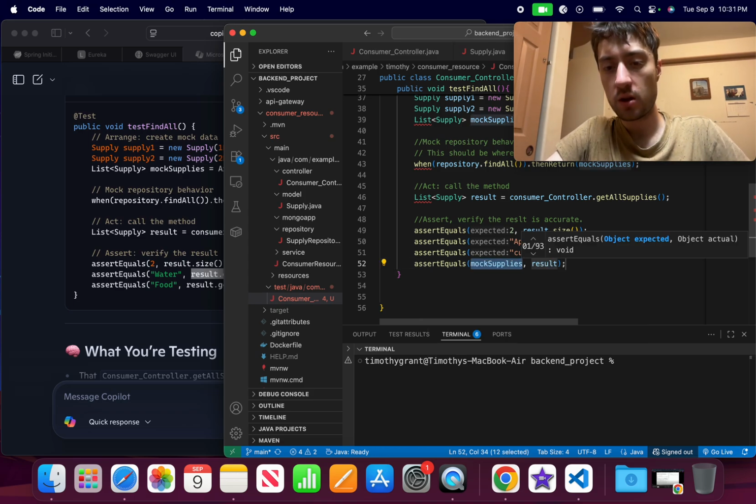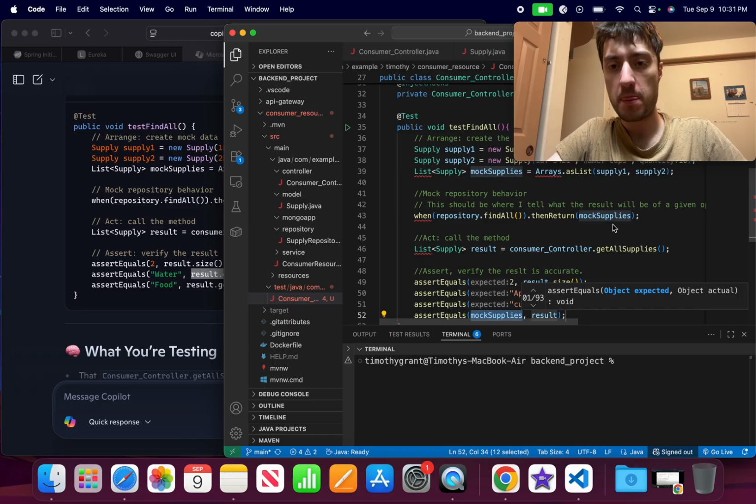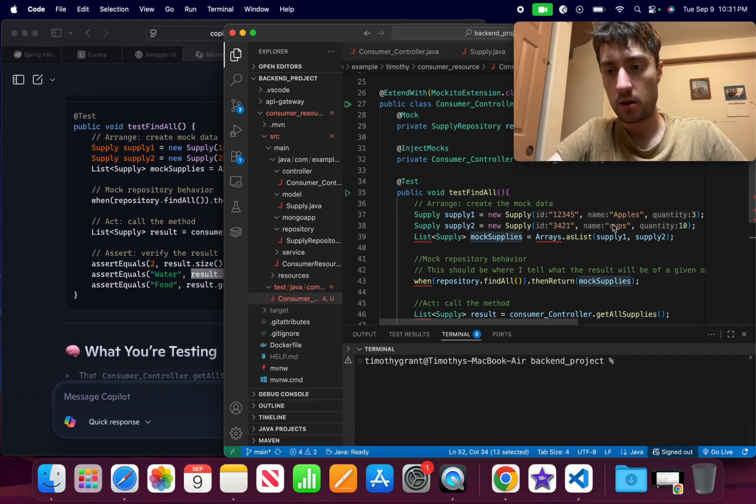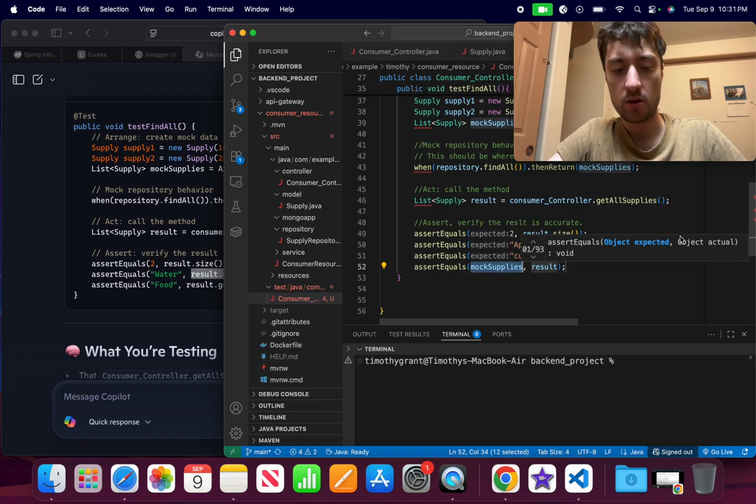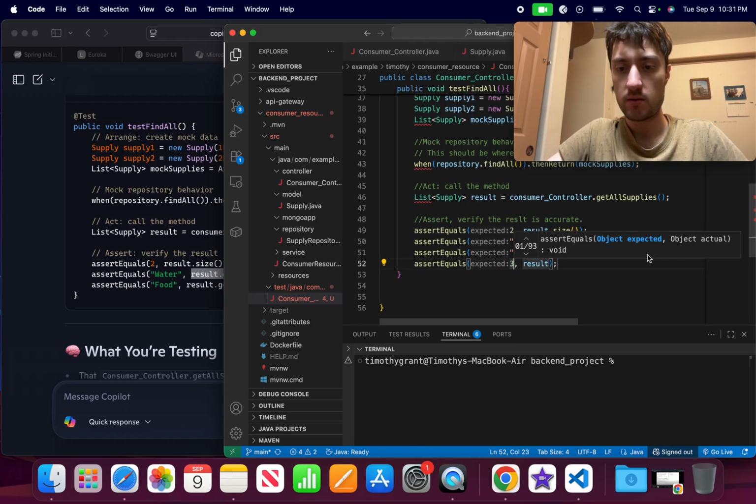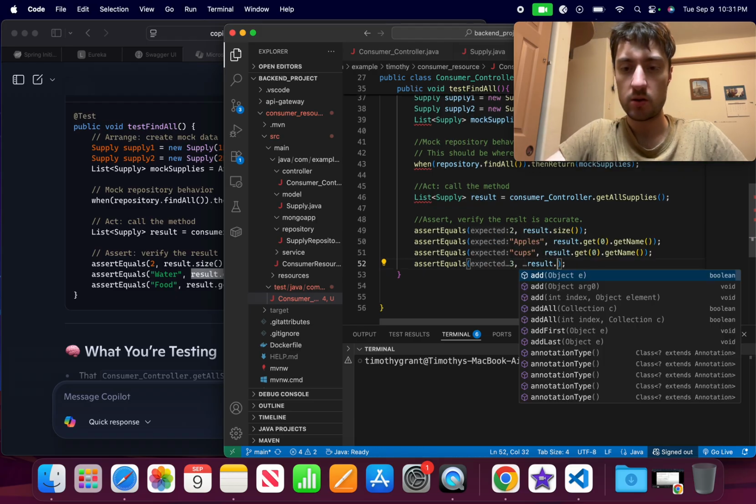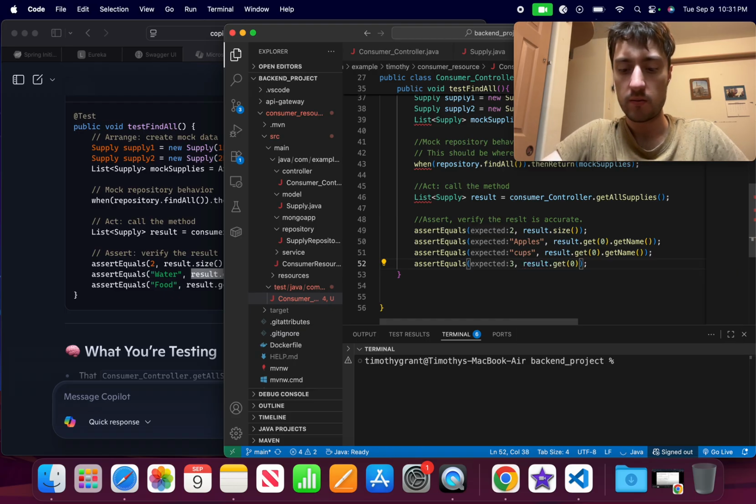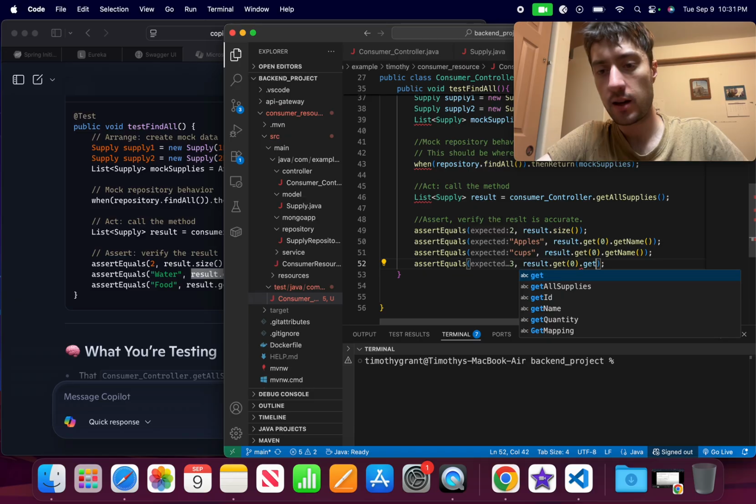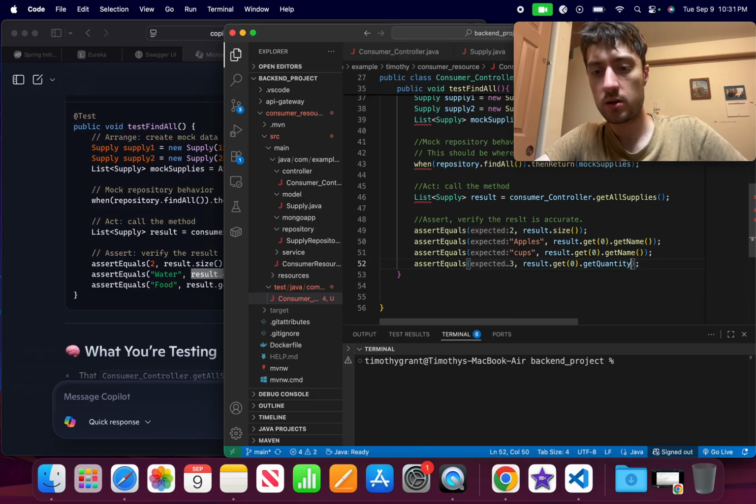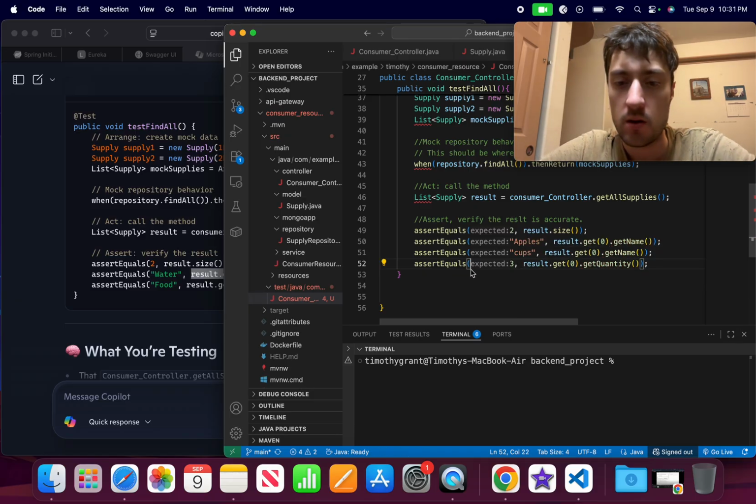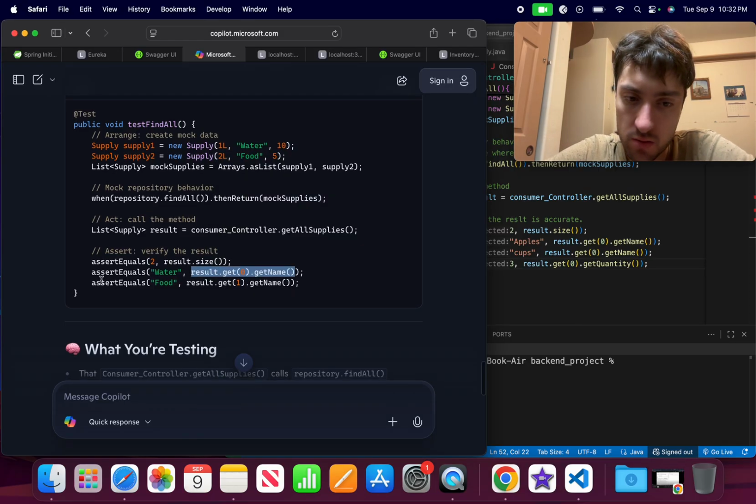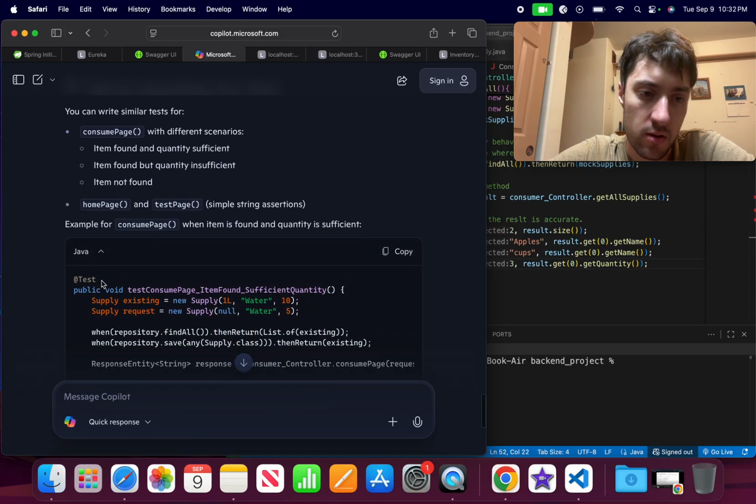Now, to further our understanding, we should also be able to do assert equals, and then quantity of 3 and 10. So 3, result dot get of the 0th and getQuantity. Okay, so we should be able to do that. Now, how do we run it? Okay.